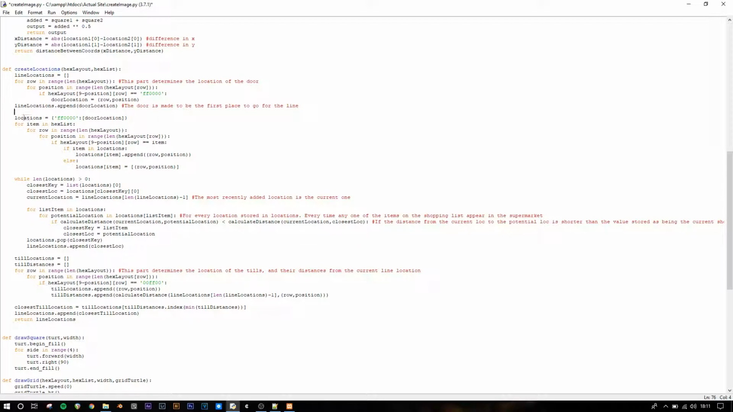So locations is then set to be a dictionary with door location as the first value and its key being FF0000. And then for every item, the item that's in hex layout is appended to this dictionary in the same format, with the hexadecimal being the key and the location as coordinates being the value. So locations at the end of this is an unordered list of all the items.